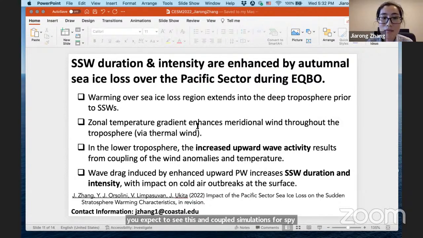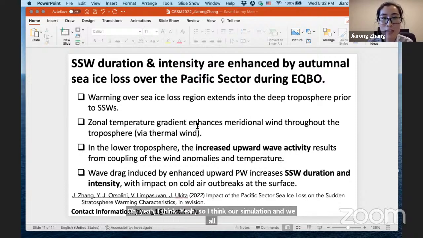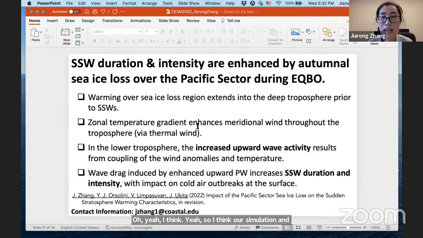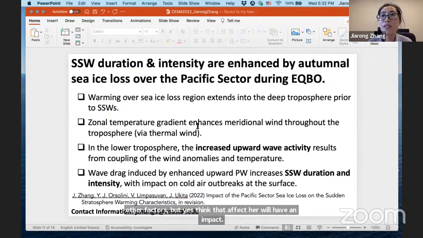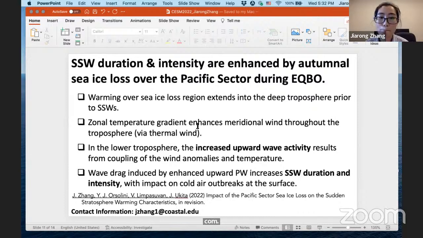I think in our simulation, we only focus on the sea ice loss and we try to exclude other factors. But I think other factors will have an impact on the result, which may require further investigation. Thanks.